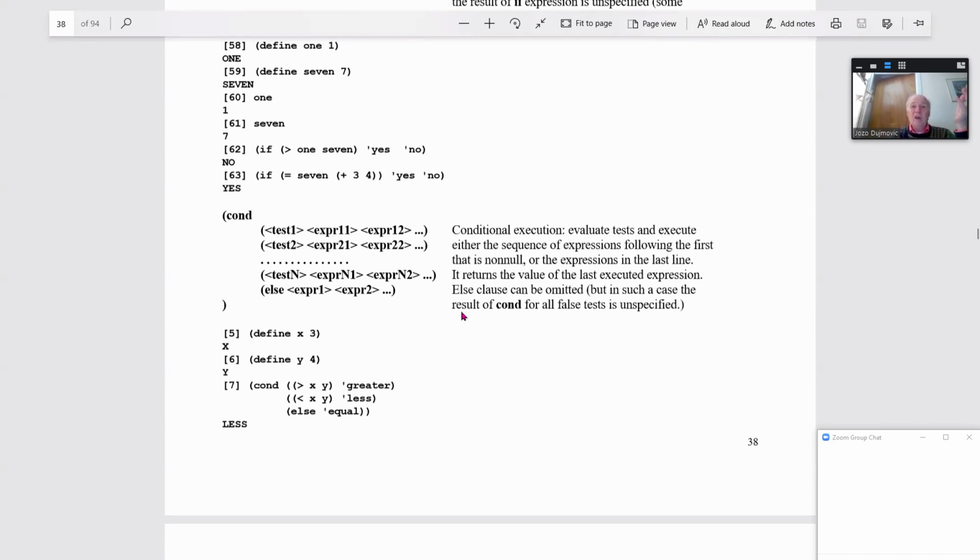Procedural languages will display something, but will not return the value. So if 7 is 3 plus 4, say yes, otherwise say no. So 7 that was defined as 7 here is compared with 3 plus 4, which is 7. So 7 equals 7. This is true. So if this is true, we return yes, otherwise we return no.